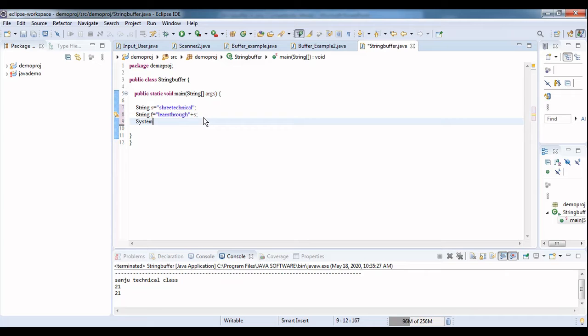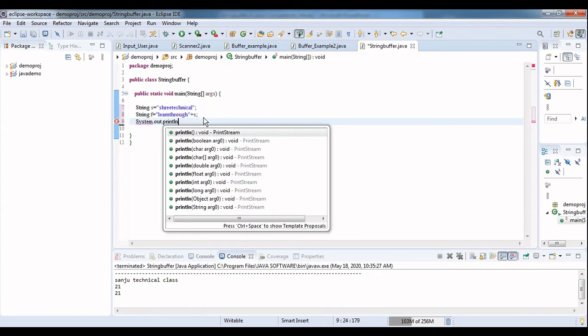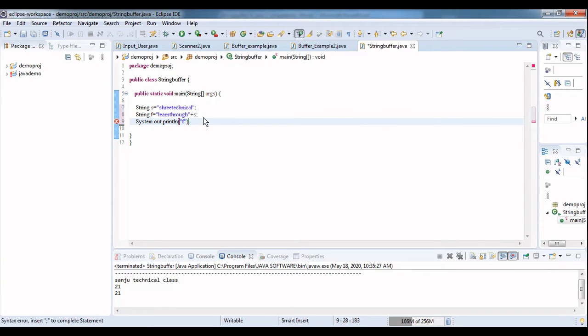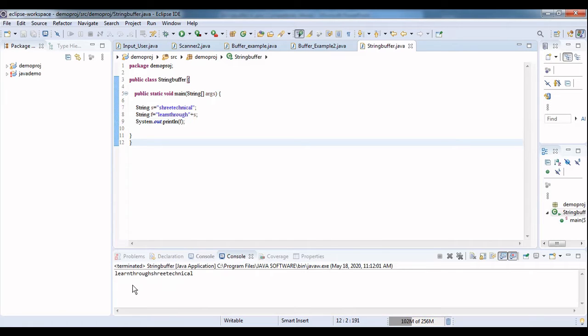System.out.println(f) only. Let's execute, run and see. So what I will get is: learn through Sri technical trainer, right? Learn through Sri technical trainer, right?